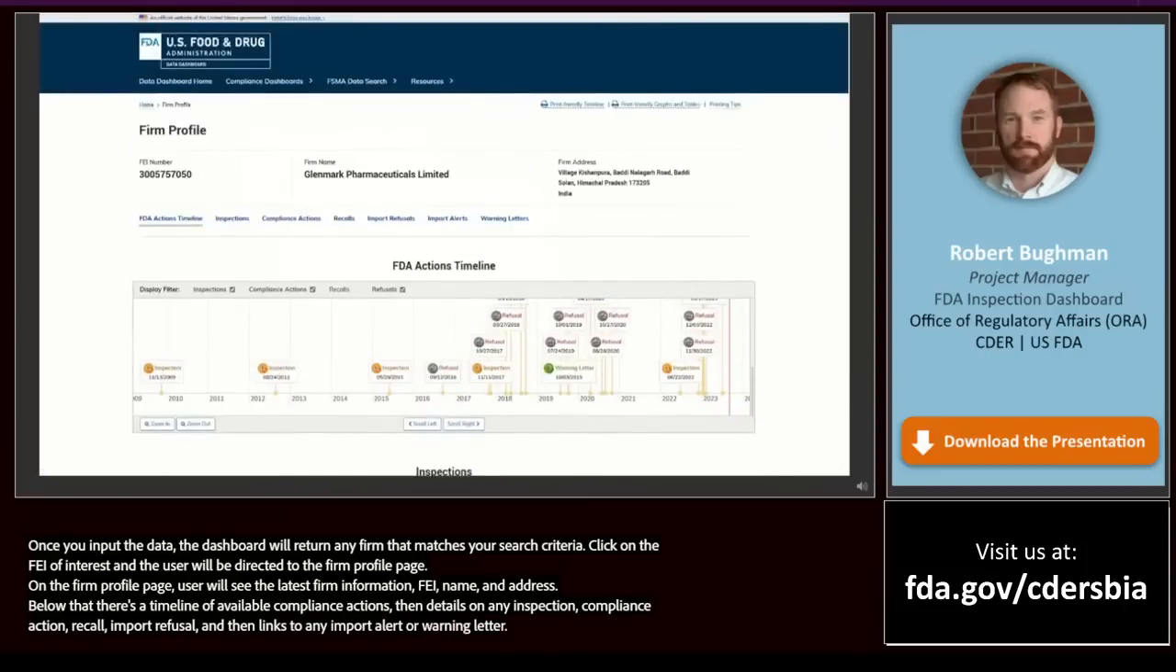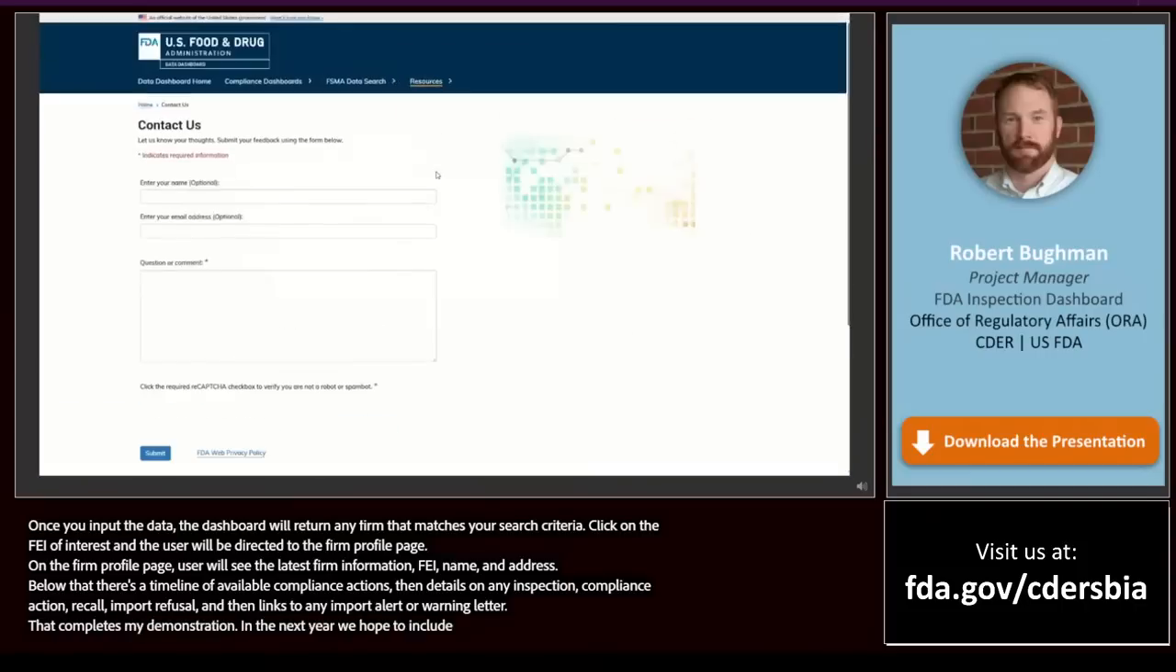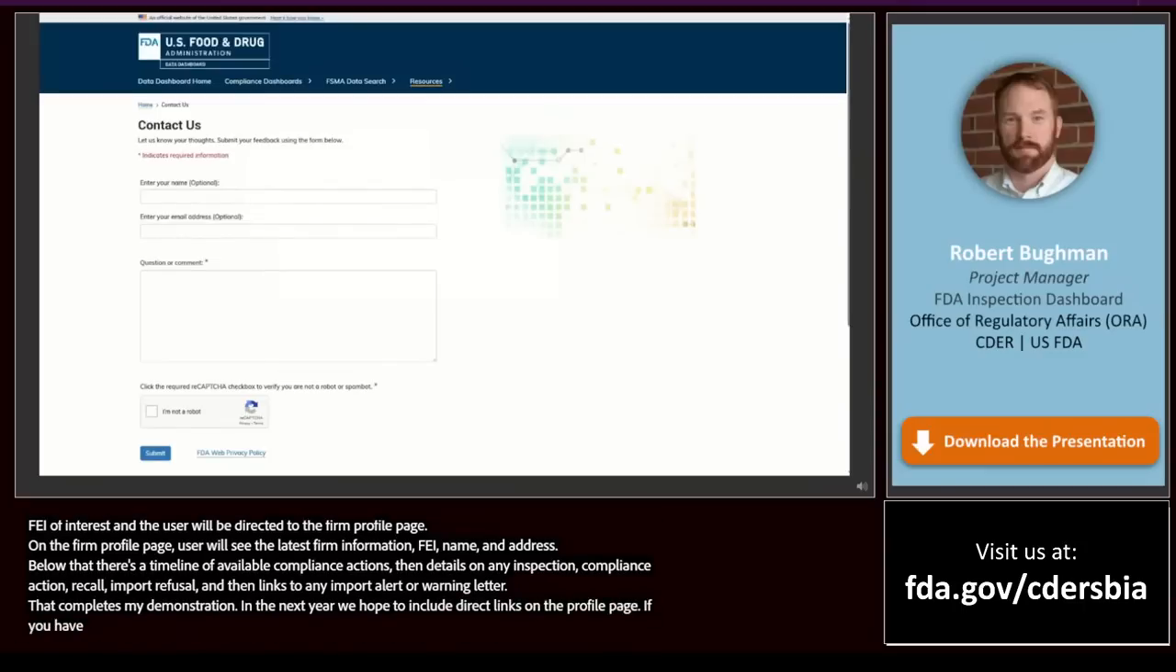That completes my demonstration of the FDA Data Dashboard. In the next year, we hope to add direct links to published 483s on the inspections dashboard and the firm profile page. If you have any questions or comments in the future, please feel free to contact me using the Contact Us page. Thank you.